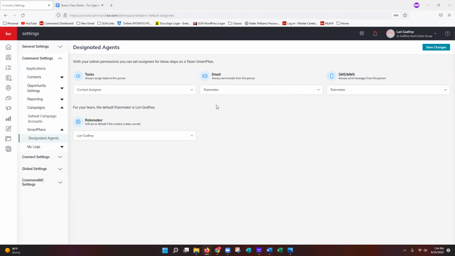Rainmaker's information. So if it's not set up as contact assignee, this means if John Smith is on your team and he's reaching out to maybe family members that he imported into the team profile, it's actually going to come out as the Rainmaker, which may confuse the clients a little bit. So depending on how you guys are setting up your team, I definitely recommend taking a look at this.